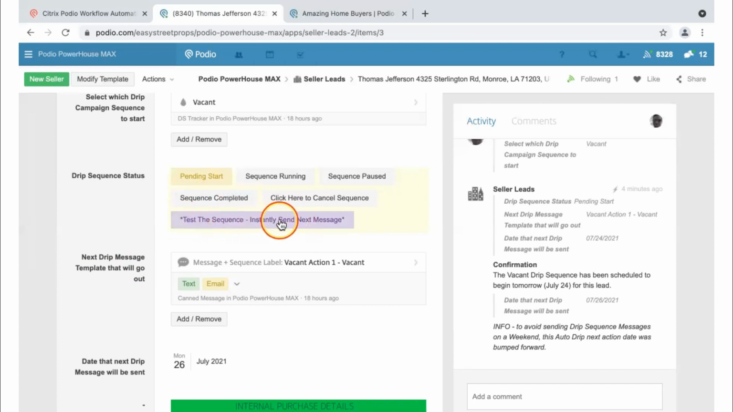You can test that sequence by telling it, hey, don't wait for the next batch of these to go out. Let's send it right now. I'm going to go ahead and click that button so we can see what happens on this page. By clicking that, it triggers the system to say, for this lead and only this lead, let's go ahead and send out whatever we had scheduled and then update so that it's going to move to the next one.